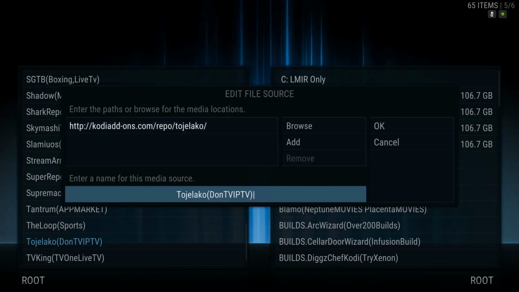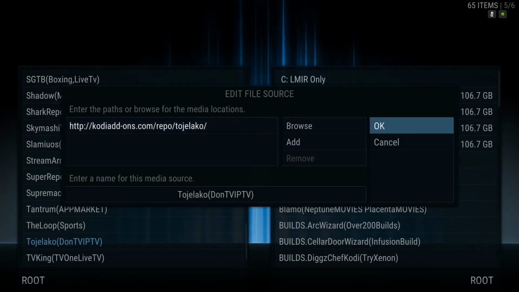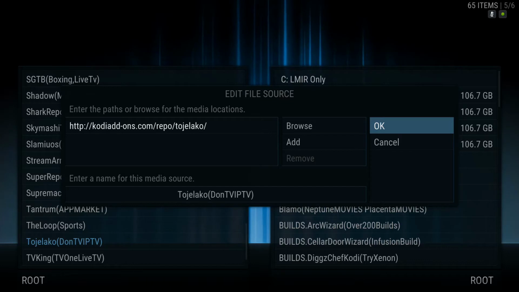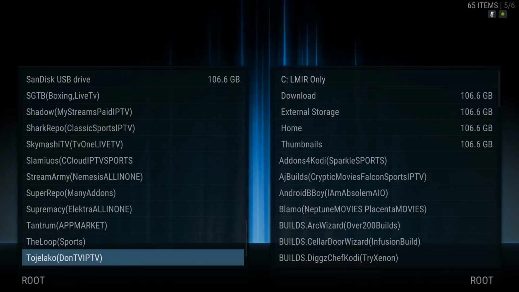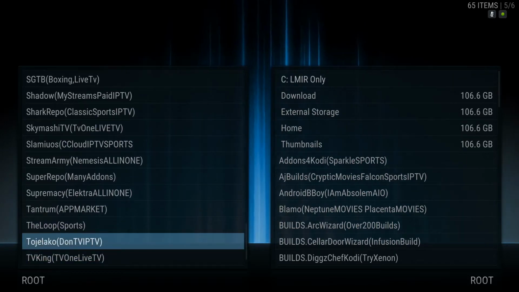Click done. Make sure that it has something in there about Toji Laco, or you could put Toji, but whatever it's named, it's fine, just as long as you know whatever it is for step 2. So click OK. If it gives you any flack about that, it either means the repo is down, or the website is down, or the spelling is incorrect. So most likely the spelling is incorrect.